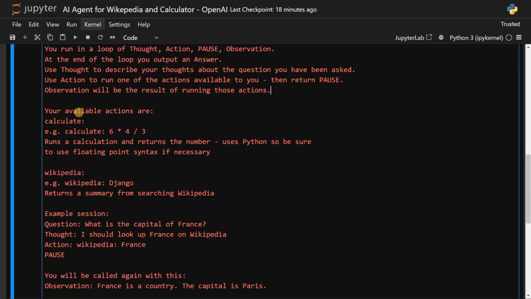Then you are passing the available actions. Your available actions are calculate, example: calculate colon and the input. So this is how it will generate the text as an action, and then we will use regex to process this action and call the respective function. This runs a calculation and returns the number, uses Python, so be sure to use the floating point syntax if necessary. Okay, so that is for calculation.